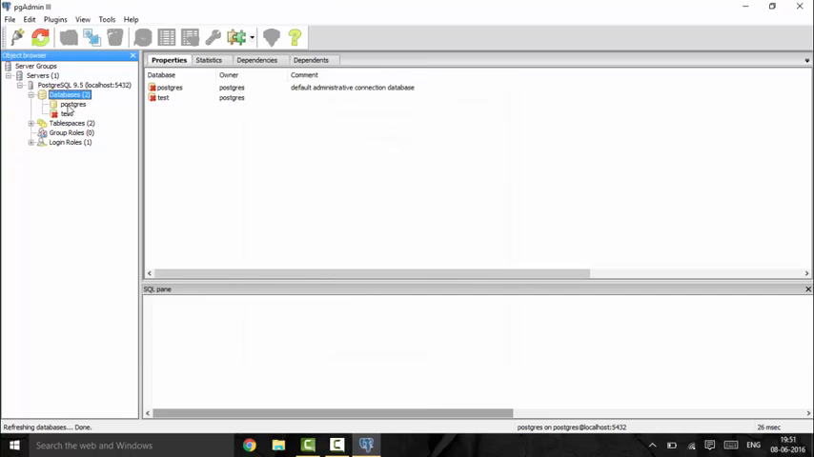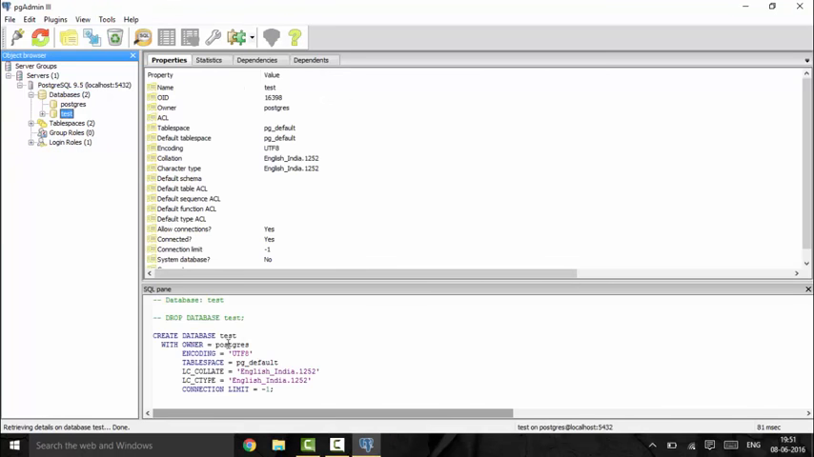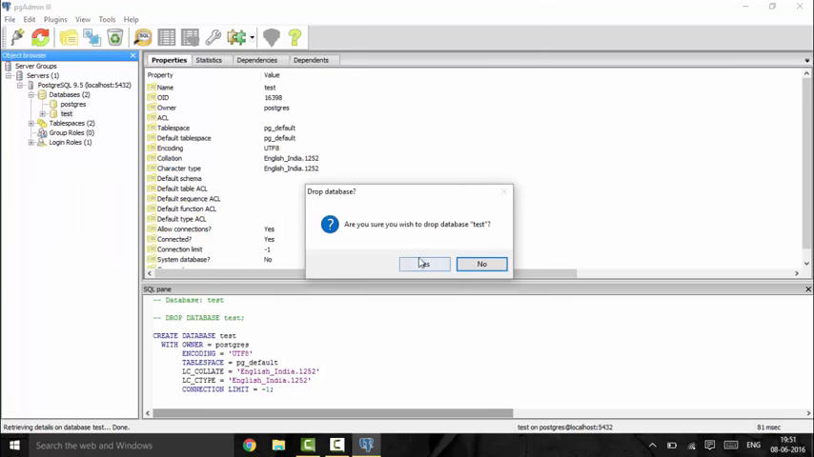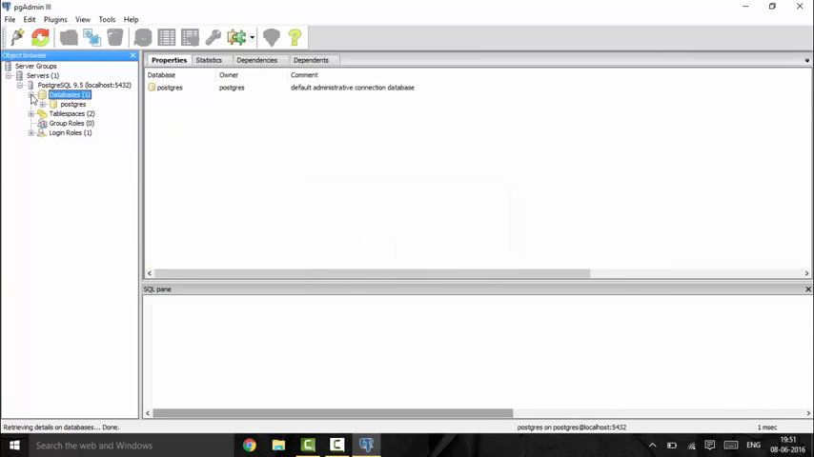And see, this database test has been created. Now you don't need to connect to it because you are already connected. And now to delete this, you could simply do delete and drop, and yes, and it has been dropped.